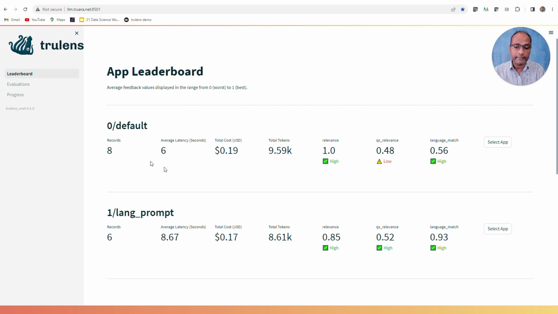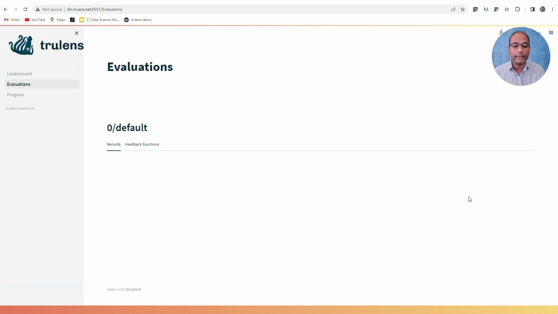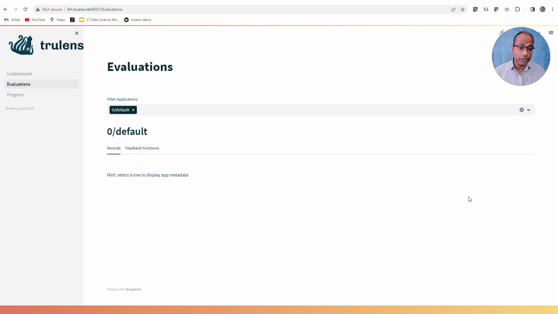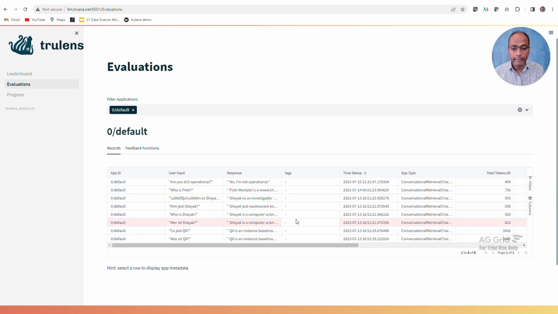So up here is the first version of the app. You can see the average latency, total cost, and then these feedback functions: relevance, context level or QS relevance, and language mismatch. Let's drill down one level deeper to get a better view into what's going on here. And let me focus on one particular record here.